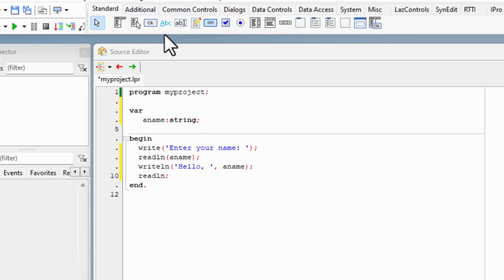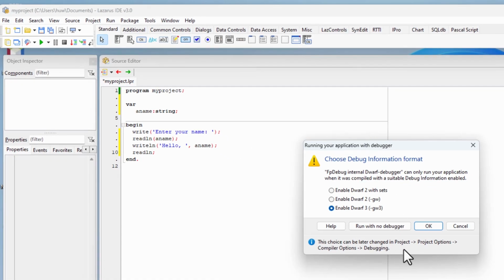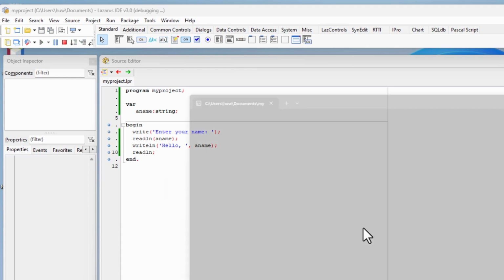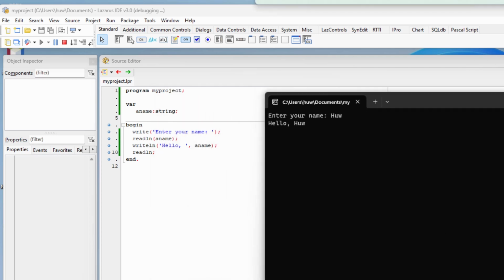So now let me run my program. I'll click this green arrow up here to run it. And it prompts me. I say OK. Up pops the console window. Enter my name. Hello, Hugh. So let's see how this matches the code.